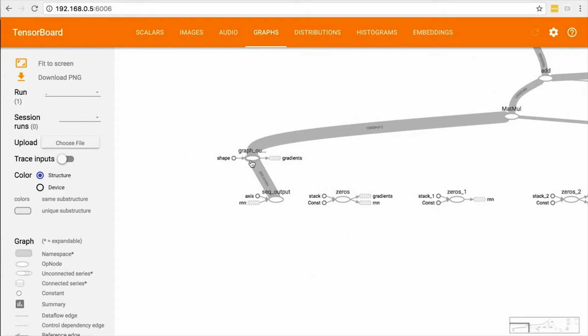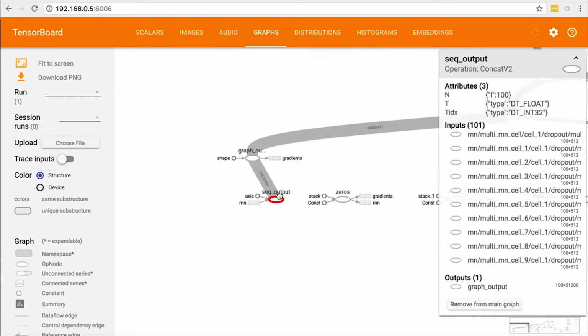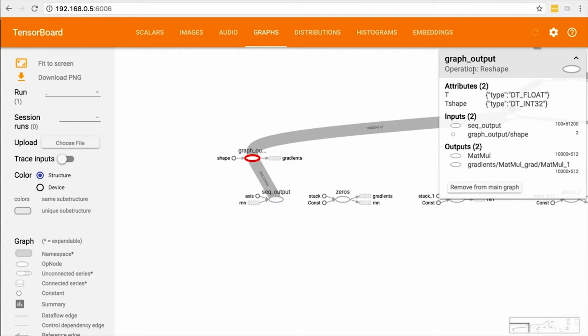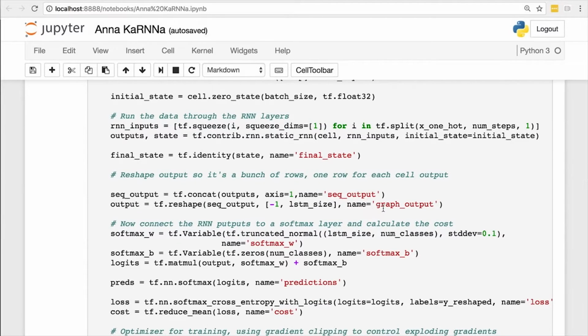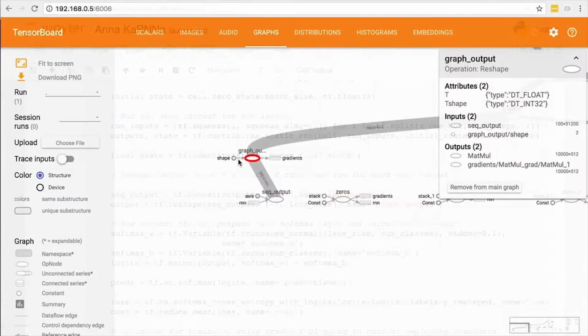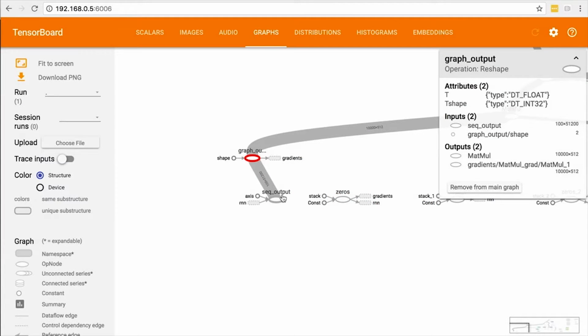What we're seeing here are these little ovals, which are our operations. This one's called sequence output, and this is a concatenation. This one is called graph output, and this is a reshape. You see these names here, and they correspond to what I wrote when I was building the graph. Each of these operations is one of the nodes in the graph that you saw, and when you name it, the name shows up in TensorBoard.